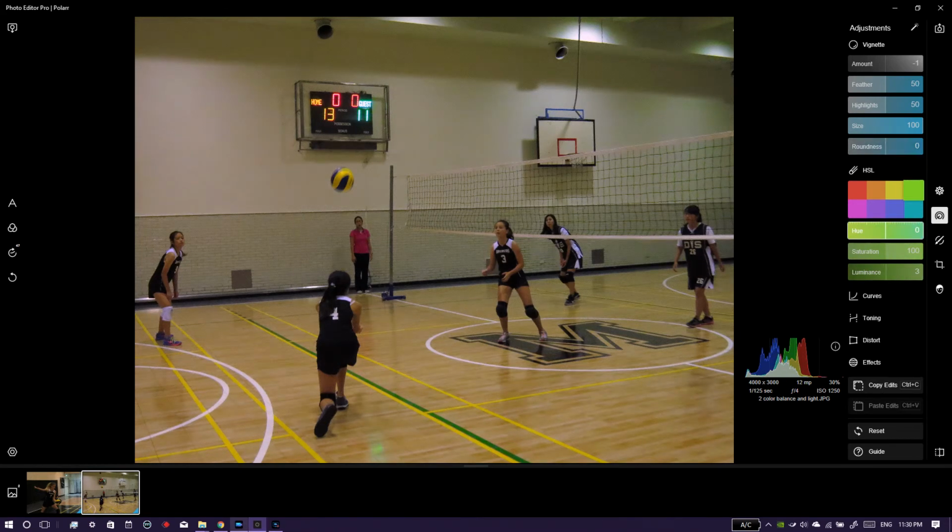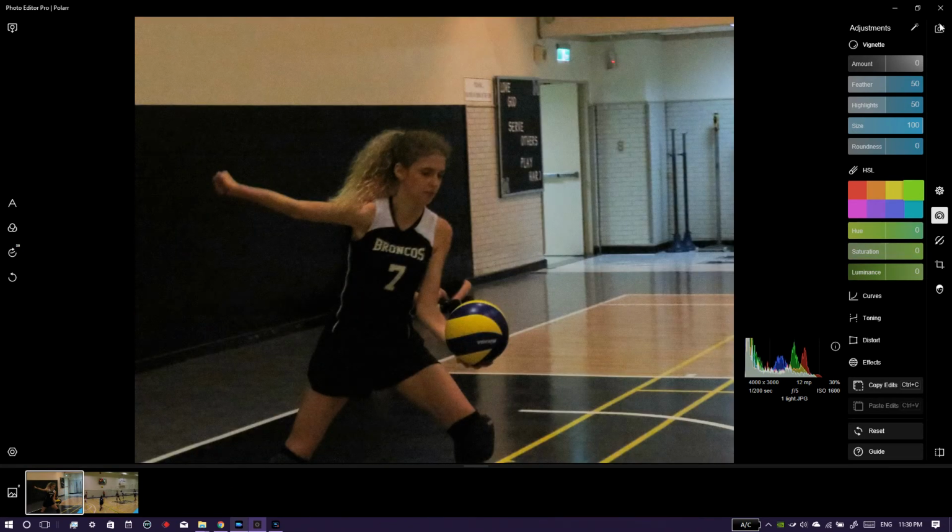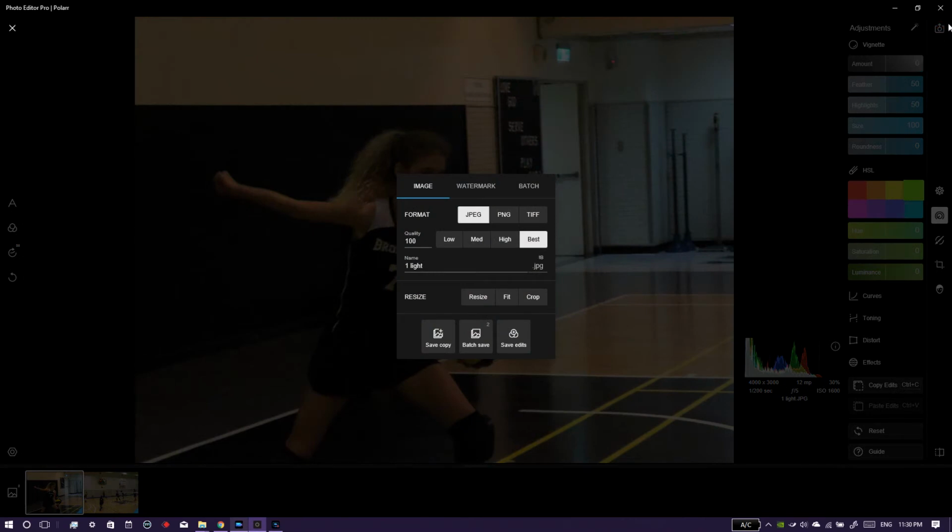Once you finish editing your photos and you want to keep this editing, you can click on this icon. This is where you save your photos. You want JPEG format, and you can change the name if you want. If you only want to save one photo, you can say save copy, and that makes a copy of the photo. It will not save and overwrite your original photo. It'll make a new photo.